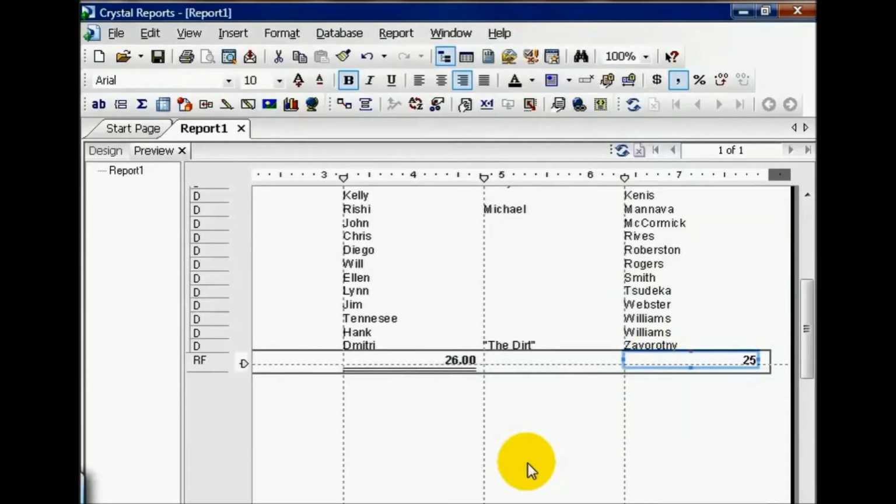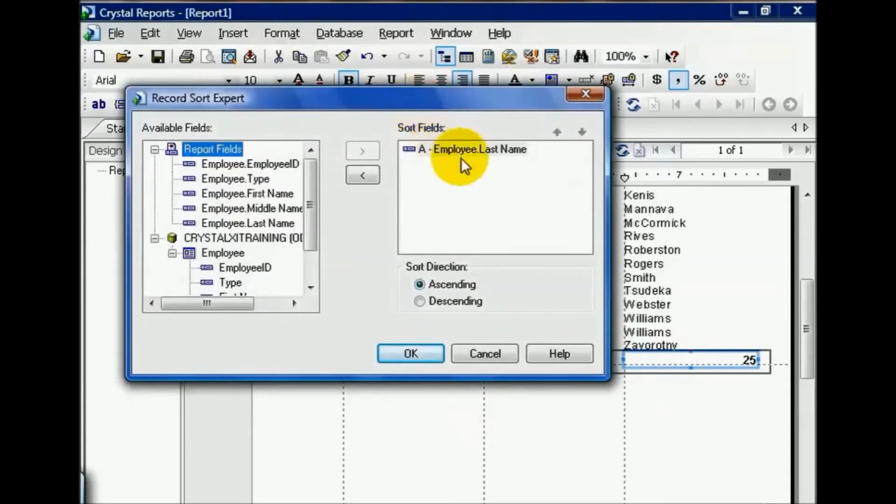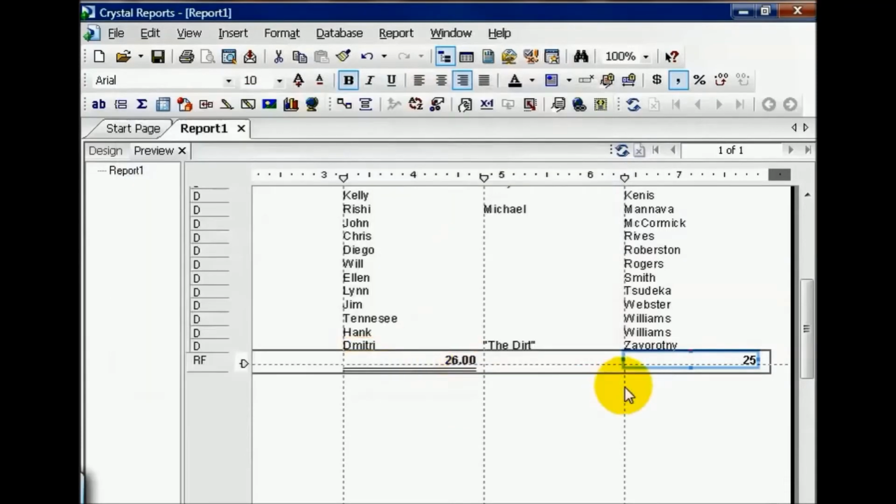Now, according to the distinct count of the first names, we have 26, and the last names, we have 25. Go to the Record Sort Expert and click. Make sure that your sort field is on employee last name. If not, go ahead and make it so and press OK. The difference between count and distinct count in this summary example is that Williams appears twice. Now, albeit there's a Hank Williams and then there's a Tennessee Williams. So technically there are 26 in the total table, but only 25 distinct counts. It's just a small illustration of the difference between these two.